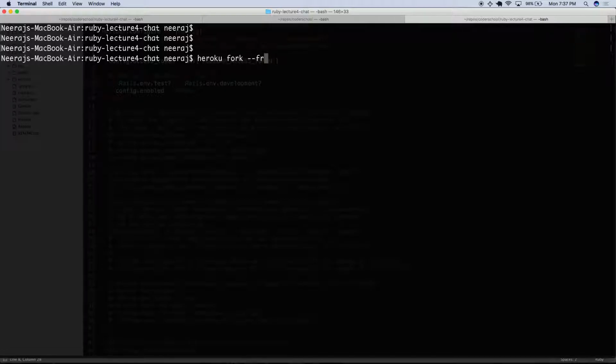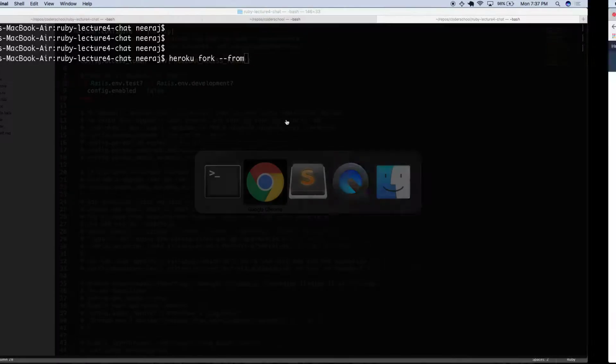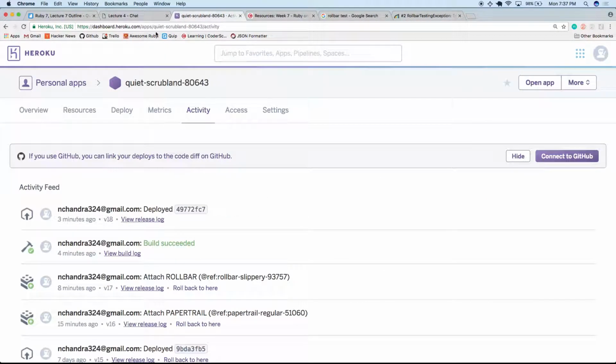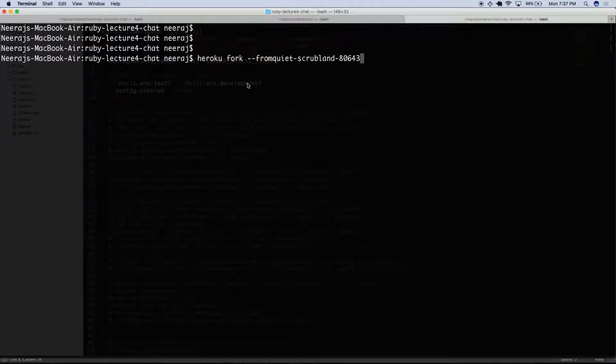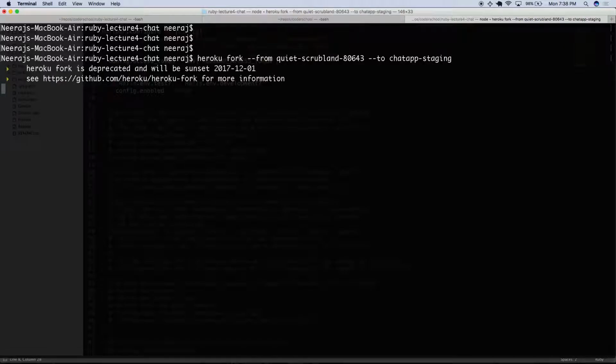So we're going to do heroku fork from, and we actually need the name of our application. So it's going to be quiet-scrubland, yada, yada, yada. We're going to fork it from here. And we're going to want to create a second Heroku environment to push to so we can basically test things out. So let's say we say chat-app-staging, right? So we want a staging application.